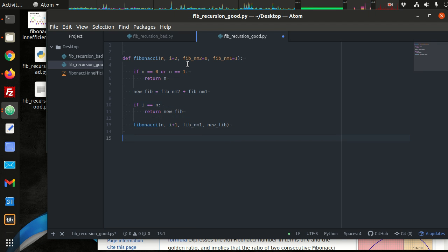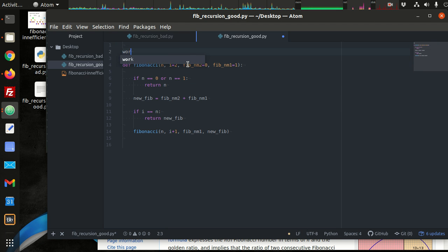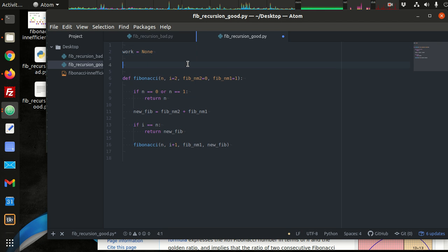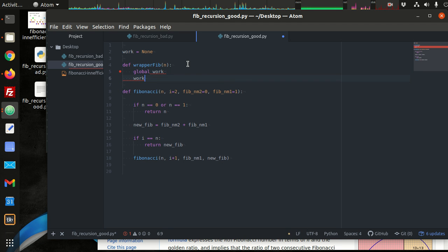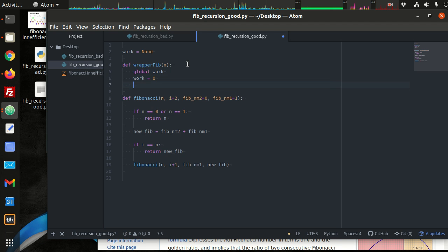And we want to look at the speed again, right? So let's look into adding some work. So if I have work equals 0, I'm going to need to do the same thing here. I'm going to need a little wrapper function. I'll say define wrapper fib, pass in the n, and I can say global work equals 0, and then call Fibonacci itself and pass in n.